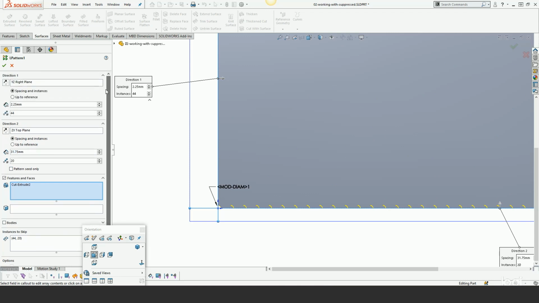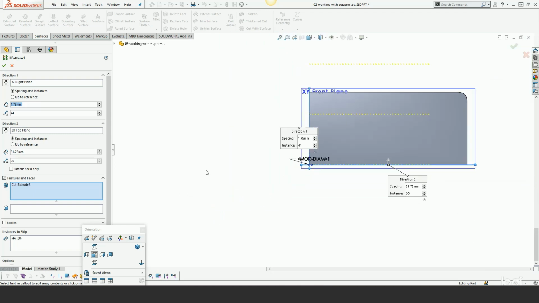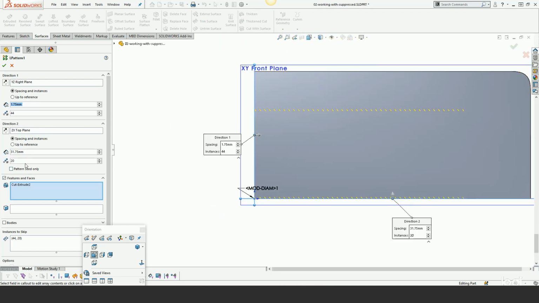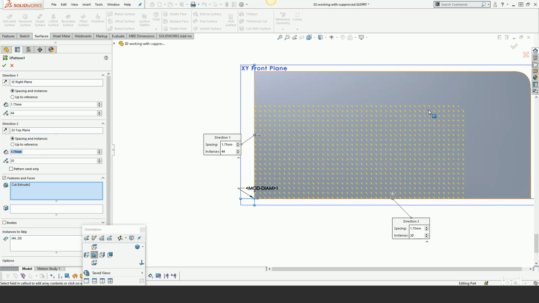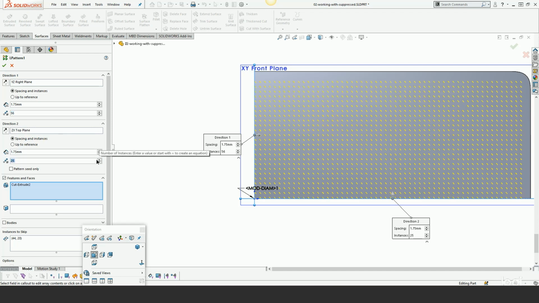I just changed my increment with moving my mouse control. Or I put in the wrong value here. Okay, so let's put in 1.75 in both directions. You can see now I need to increase my increment. So let's just do that until we are satisfied. Here I'm interactively changing the increments. And that looks pretty good.